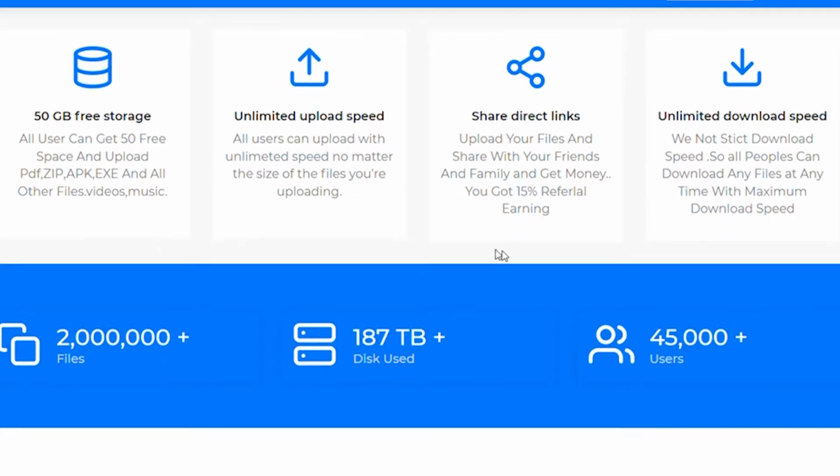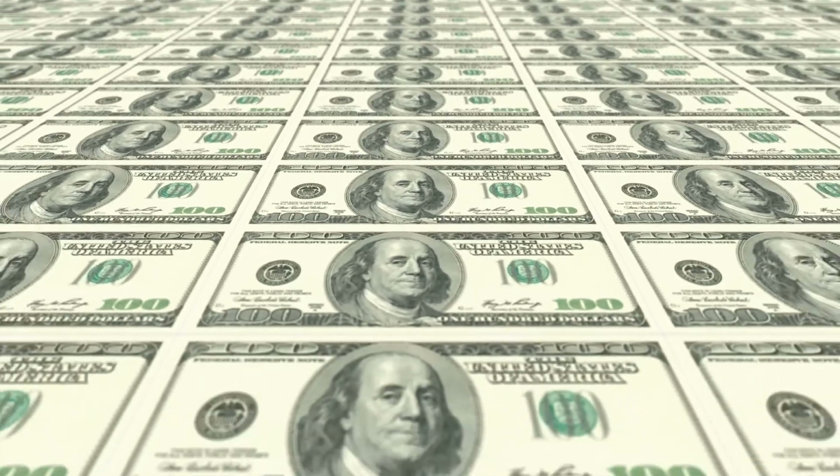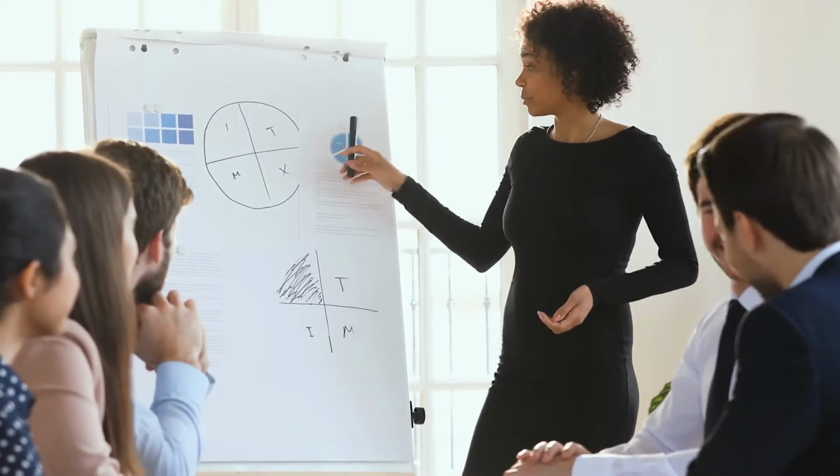Under that, you can find different statistics regarding this website, such as the fact that it has over 2 million files, 187 terabytes of storage space, and over 45,000 users. So there are a lot of individuals making money here, and you might be one of them. Now let's talk about how you can make money from this website.